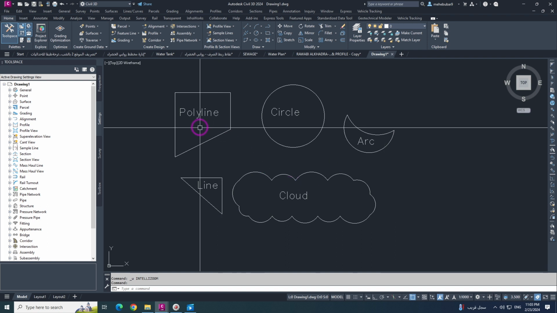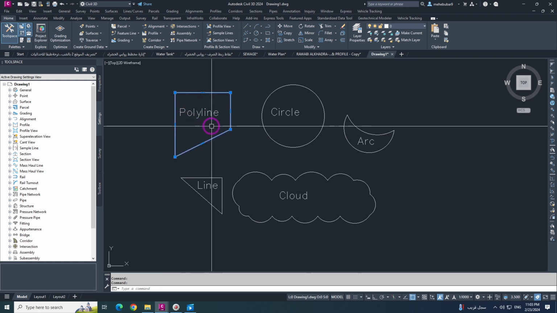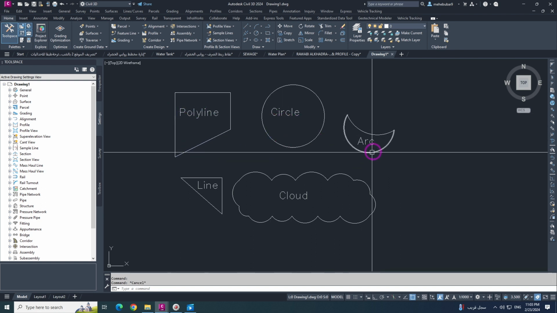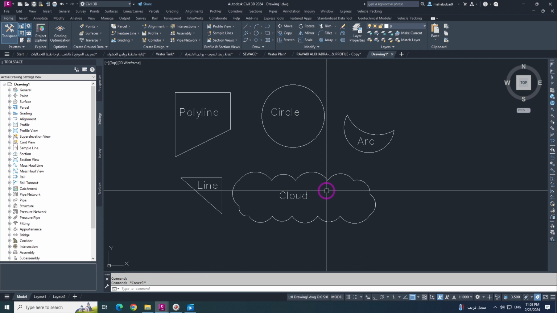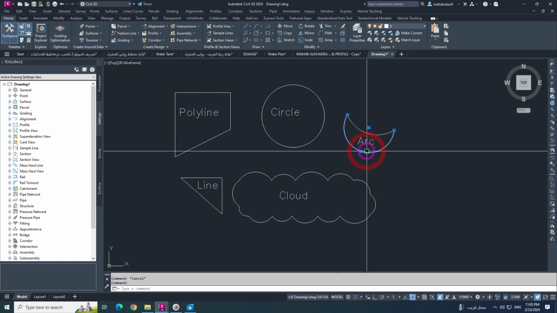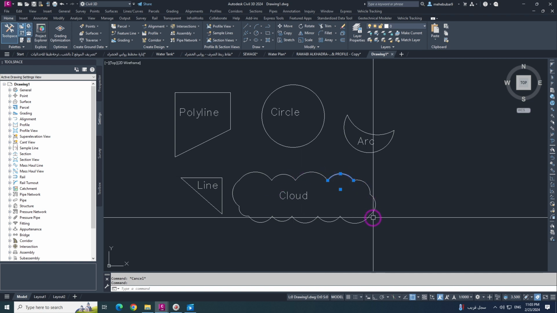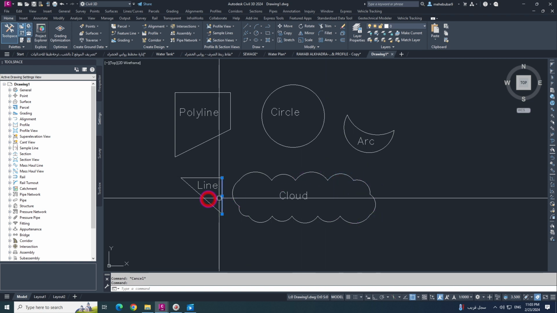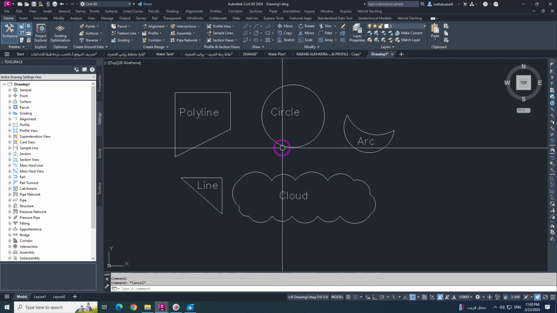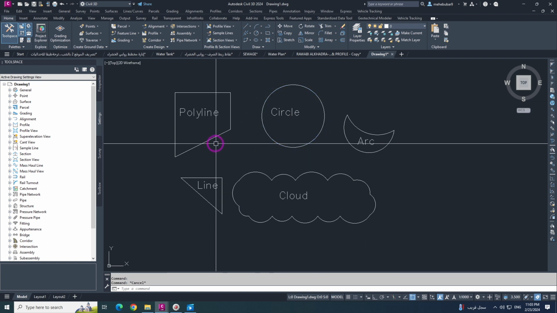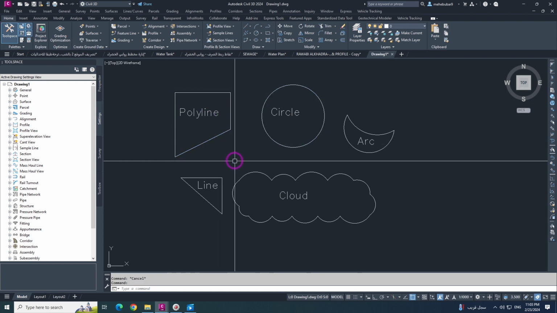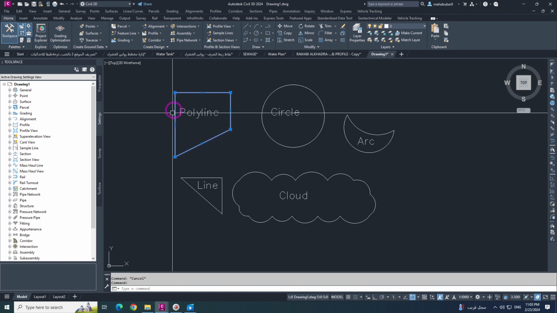So first of all, I have the polyline here, and then second one is circle, arc, line, and cloud. See, the arc is a single broken line, the cloud is also a broken line, the line is a single line. But the circle is closed, the polyline is also closed. If it's not closed, you can close it.